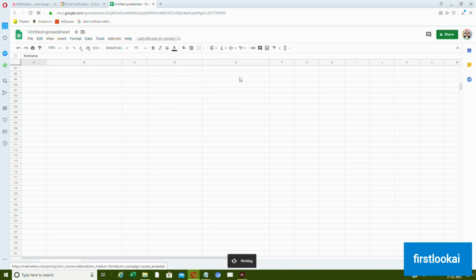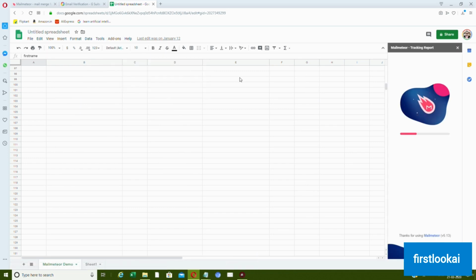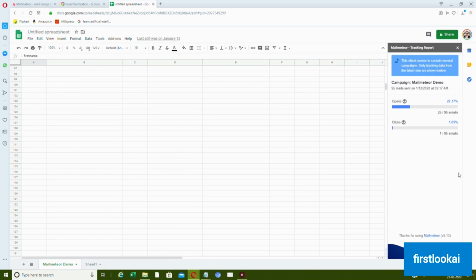I want to show you the tracking report. The tracking report will tell you which of these guys clicked on my mail. You see that opens are 27.37%, which is 26 out of 95 mails opened. Believe it or not, clicks is 1.05%. One click to whatever website or something that I sent across, there's been one click.